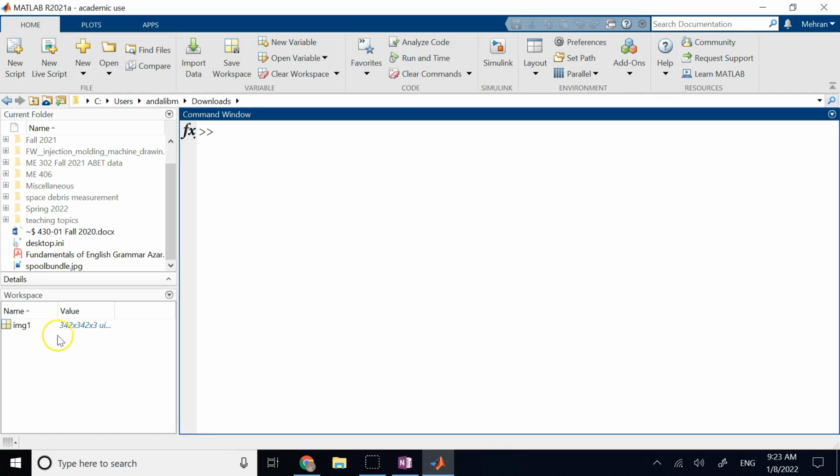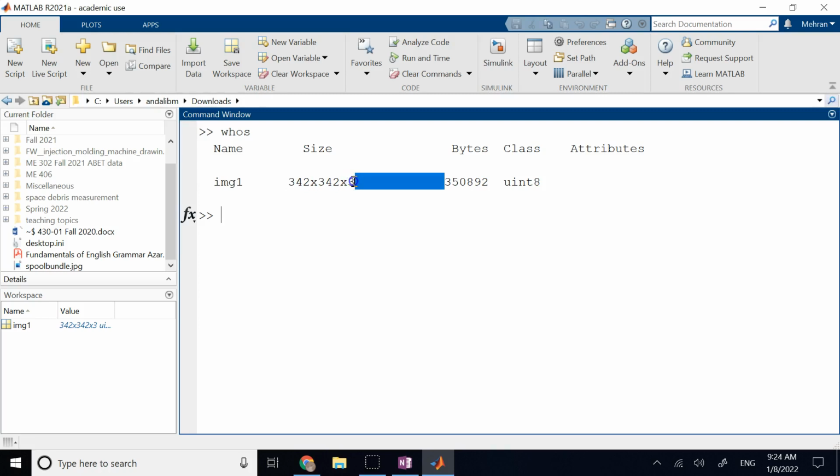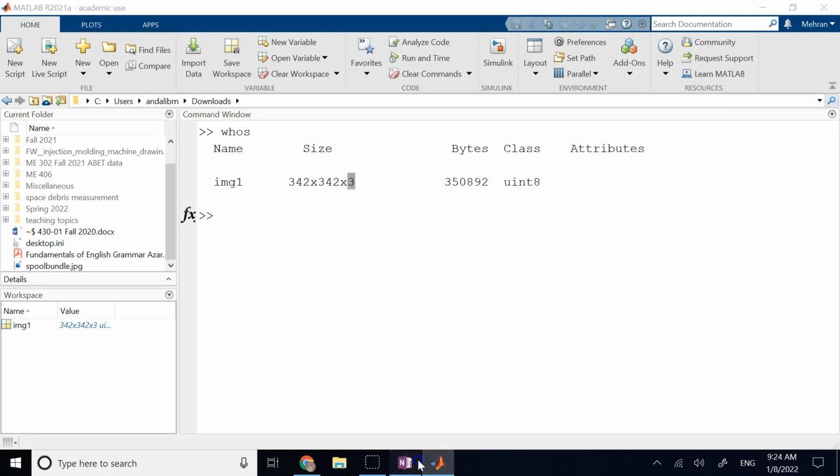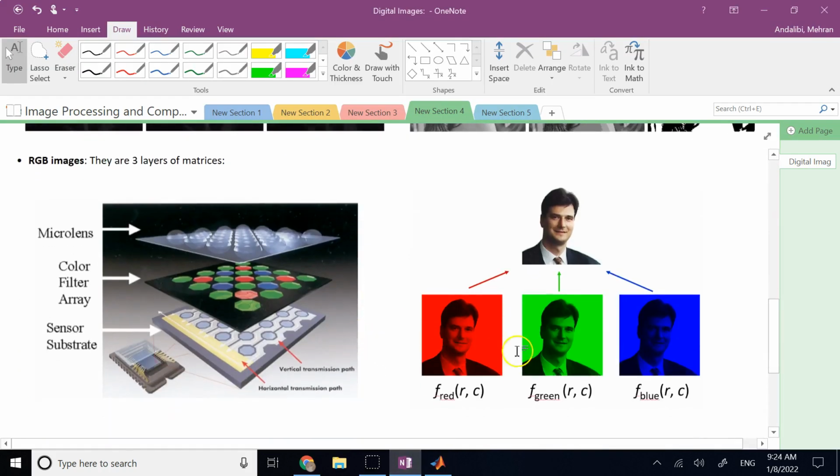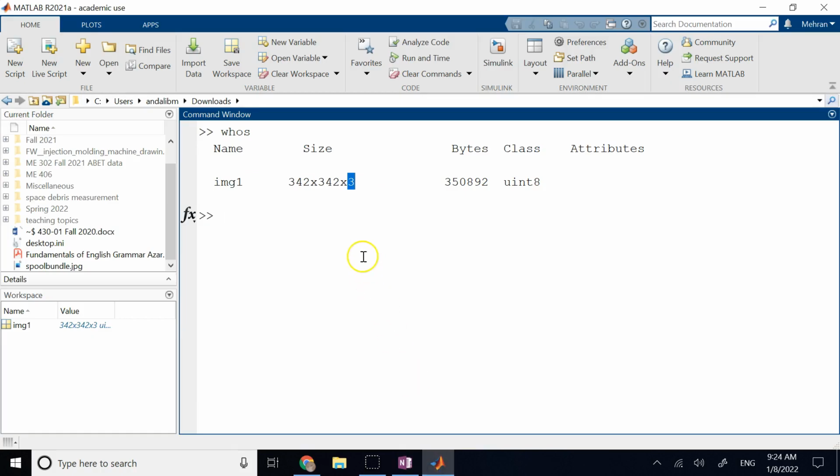And now, what kind of image is this? If I use the command whos, you see I have one variable, image. It is of type uint8, as I told you, and it is 342 by 342 by 3. So it is an image, but it's not a regular image. It's a multi-dimensional image. It's a 3D image, really. It's a 3D matrix. It has 342 rows, 342 columns, and 3 dimensions. What are the 3 dimensions? As we're going to see in a second, they are the red, green, and blue components. And it has these many bytes.